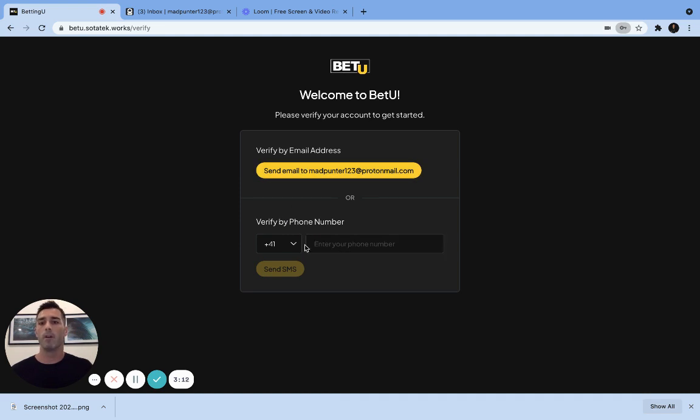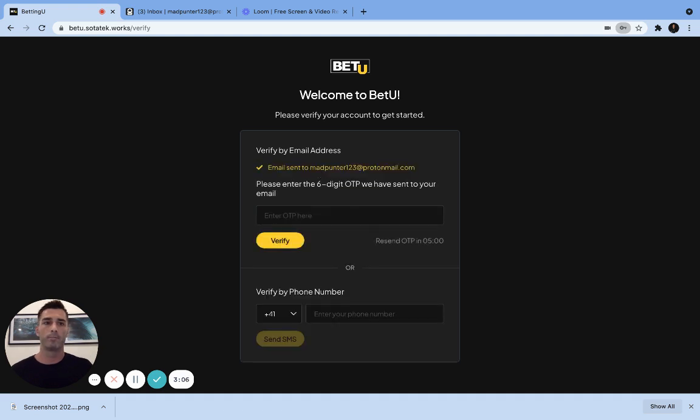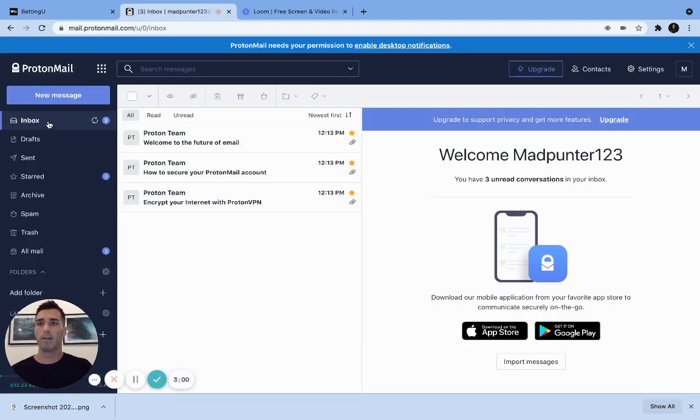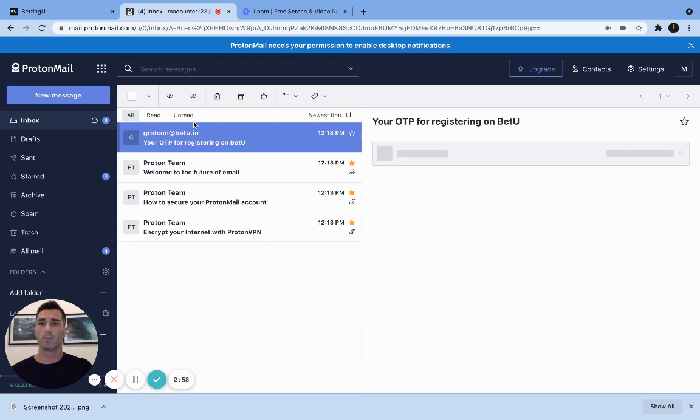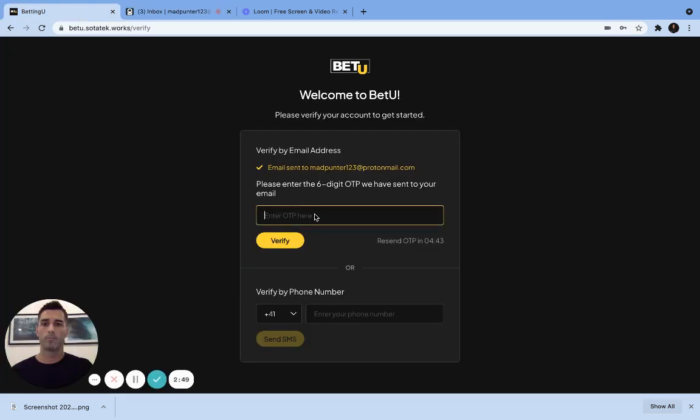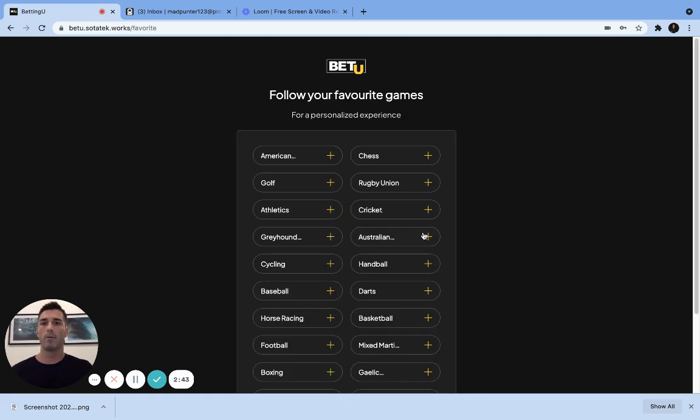Now you can either verify via phone number or email address. We're going to verify by email address. We'll come over to the email, get the OTP. All right, now we're in.